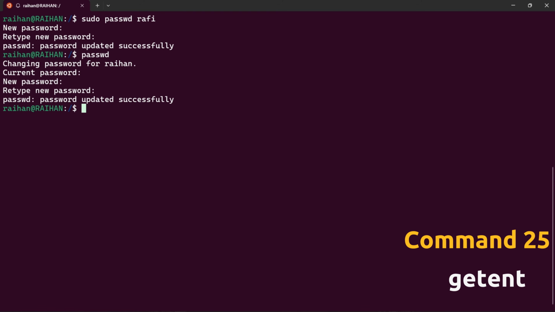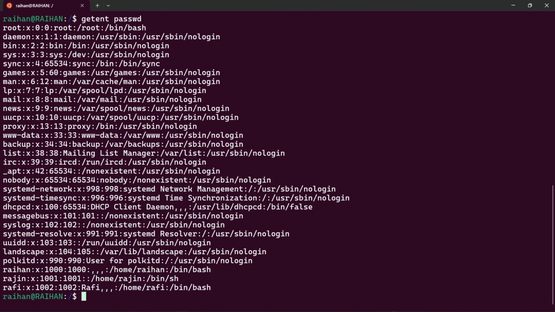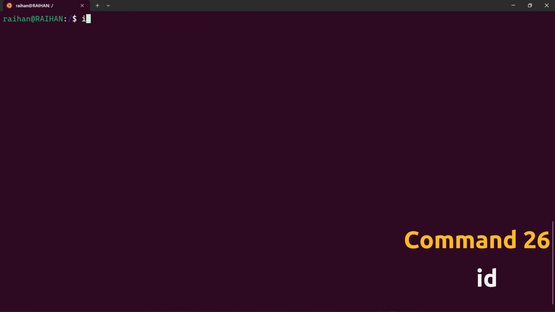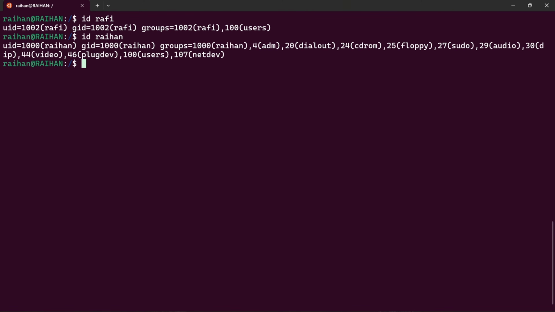If you want to see a list of all users, type getent passwd and you will get information of all the users. Or if you want to check a specific user, you can use the id command: id and then the name of the user.